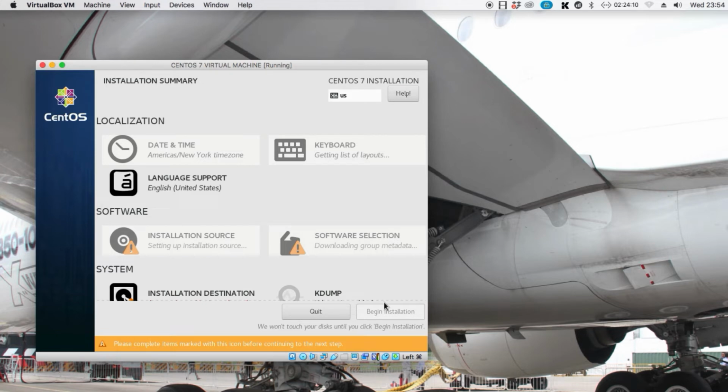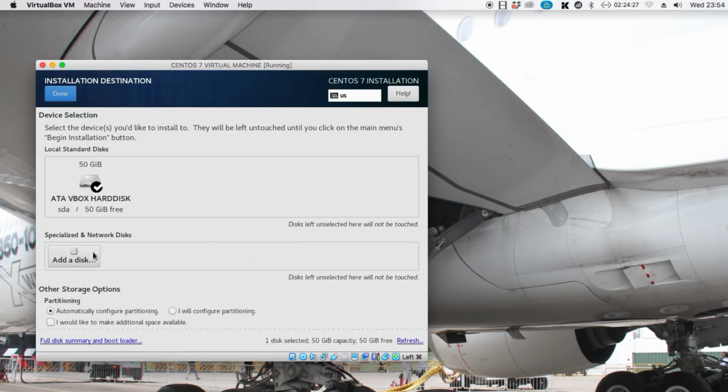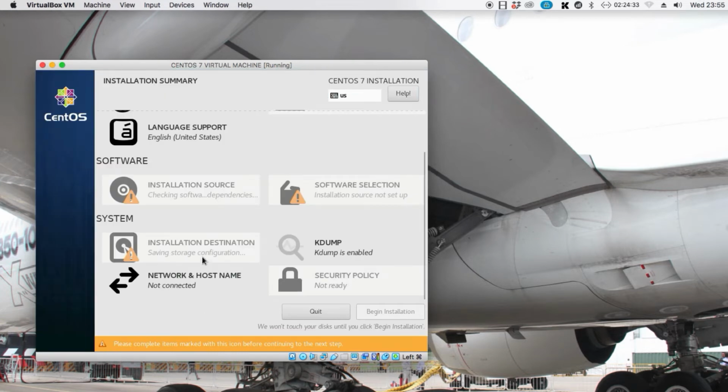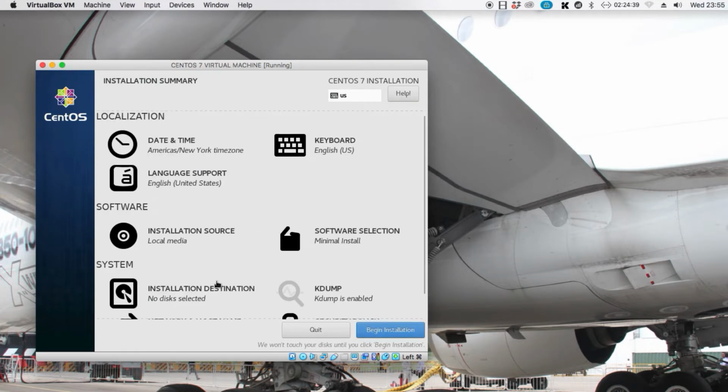Okay, so on the installation summary page, you need to configure the installation destination. Let me scroll down a bit and then click on the installation destination option, select the virtual hard disk and then click on done. Sometimes it fails to save this part, so let me check. Okay, it has saved.